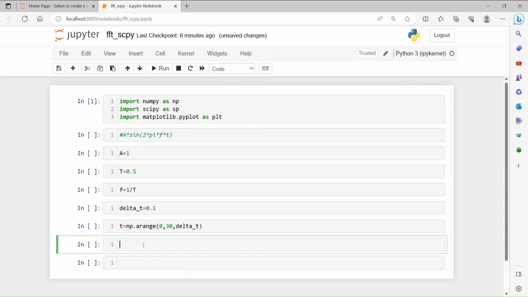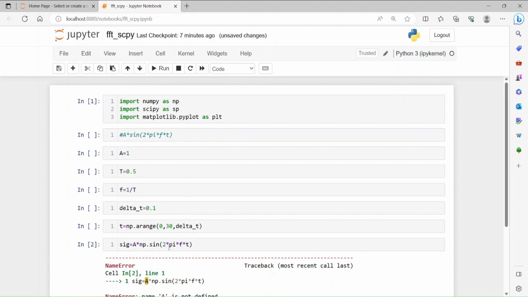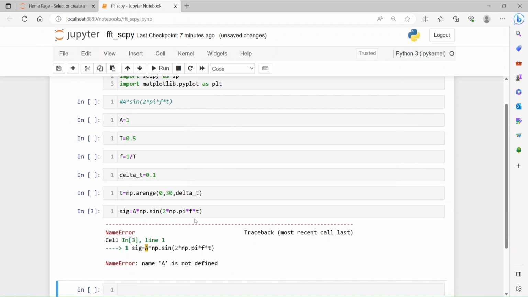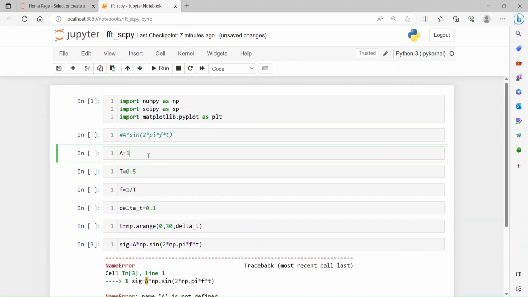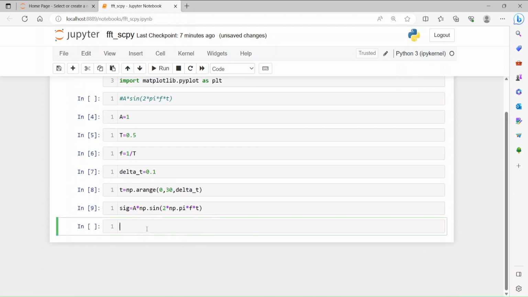Okay, so let's plot the signal. So signal is equal to A. We have the value of A as 1, but you can put some other numbers if you want. Then the sine. Now we need to call np.sin, and then 2 times pi times f times t. Okay, so we have our signal. Let's run it, and let's see. Oh, okay, pi, we need to write np.pi because this pi is in the NumPy library. Okay, and it is saying A is not defined, because we did not run all these cells, so we have to run all the cells, and I think we are good.